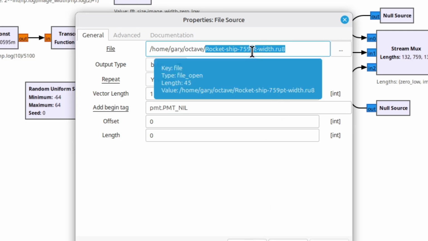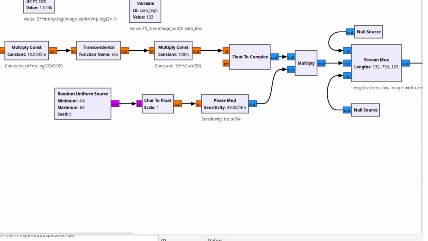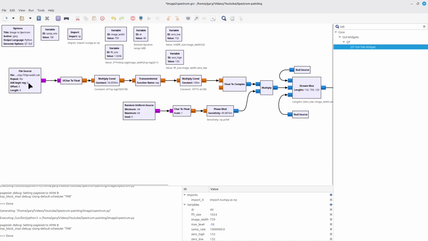If I was going after my raw file created with GIMP, then the only difference is I would just go and find the file with the .raw. It's going to be exactly the same either way. Again, those grayscale values are 0 to 255, which in GNU Radio they call either a byte or an unsigned char.